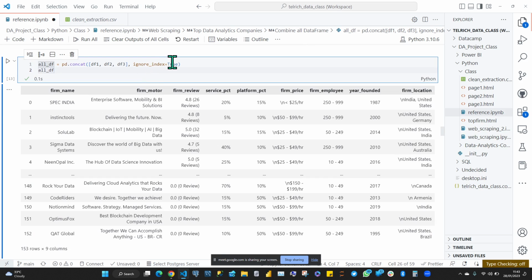So ignore index is actually saying ignore their default index, what they came with. Just start the index afresh, 0 down to the end. So that's what ignore index is doing.